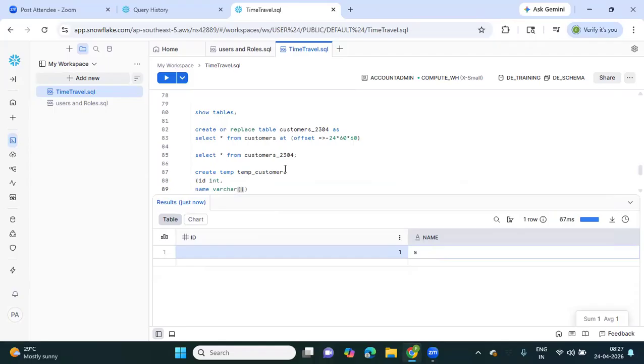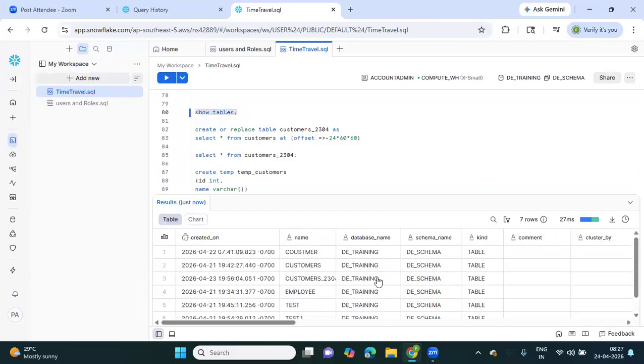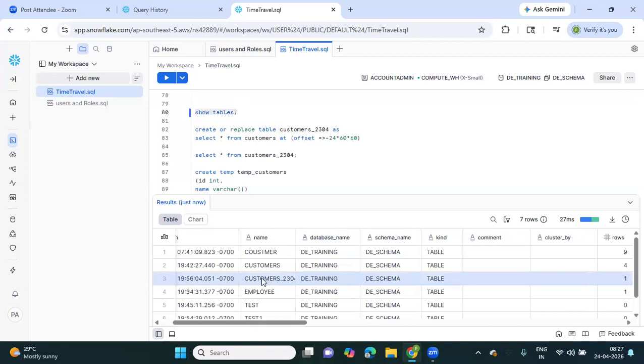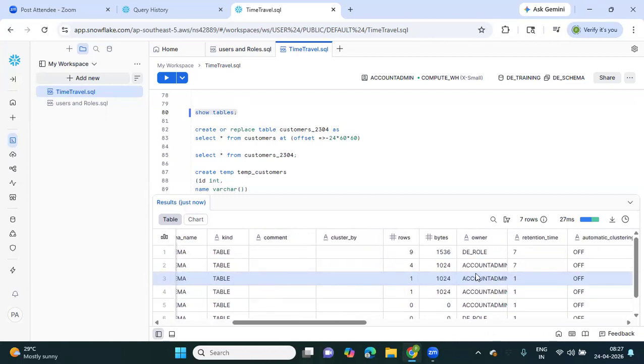So for that customers_2304, it will copy only data, or will it copy the retention time as well? We are giving 7 days, 5 days, right? If you have a doubt, let's see this. The retention time, it did not copy. There is a way to copy the retention time as well. I'll show you. That needs clone. So it will copy only data. At a particular time, whatever data is available, it will copy the same data.